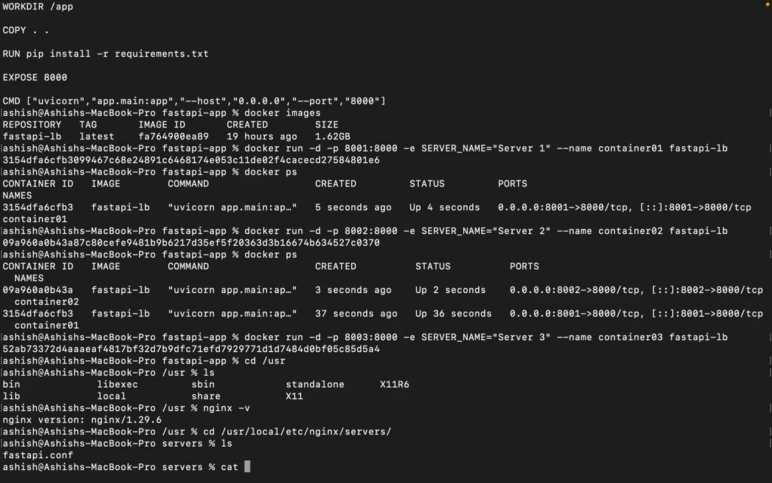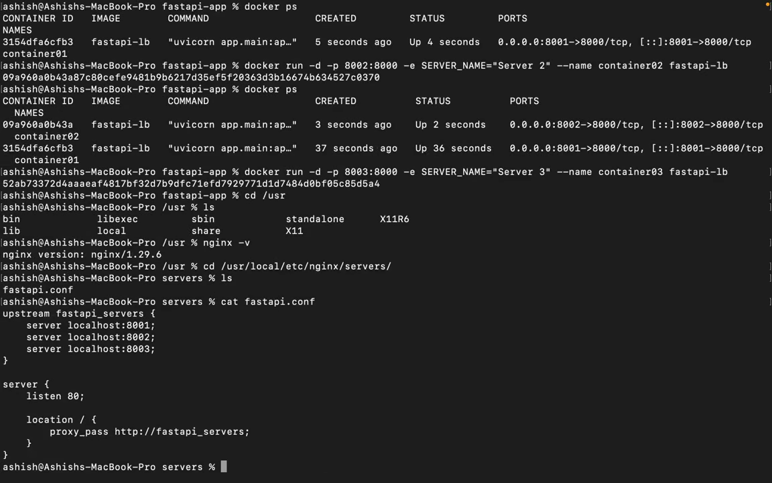If we quickly check what this file has, cat fastapi.conf, right? Here we could see two sections. This is upstream fastapi_server, which is catering to localhost 8001, 8002 and 8003. This is basically a group of backend servers. Think of it as all the FastAPI servers that we have spun up right now. Nginx will load balance across them, right?